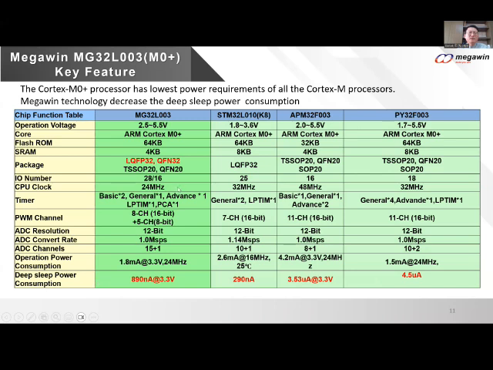And we also have different kinds of packages, multiple timers and multi-channel PWM output. And we also have a 12-bit ADC, and the speed is up to 1 mega SPS. So if you have a low power requirement, then you can consider using this MCU for developing.